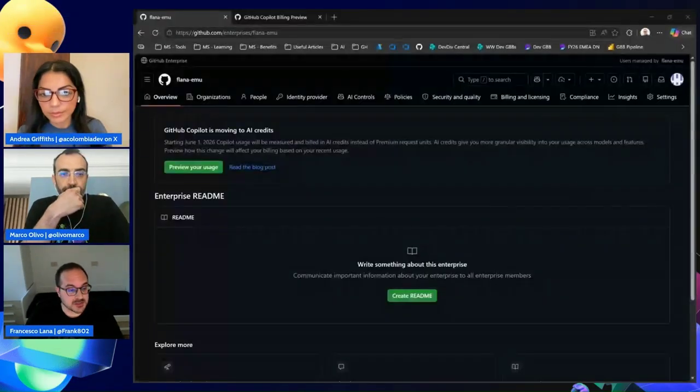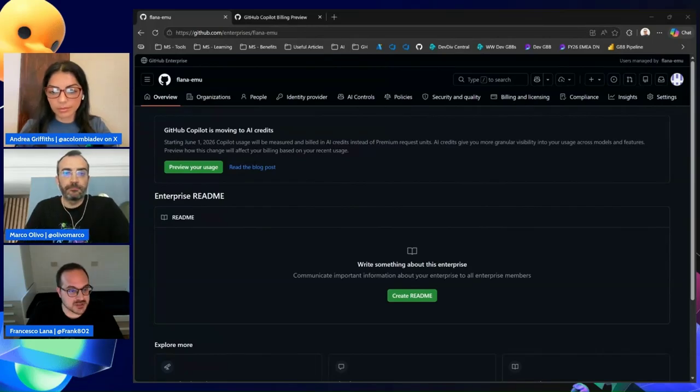What happens is, you probably already noticed, landing on your GitHub page, developers will notice there's a new badge that says GitHub Copilot is moving to AI credits. So what does it mean? Of course, thank you for the introduction, Andrea. We are moving from premium request usage to AI credits. So we will be charged for the actual usage we have.